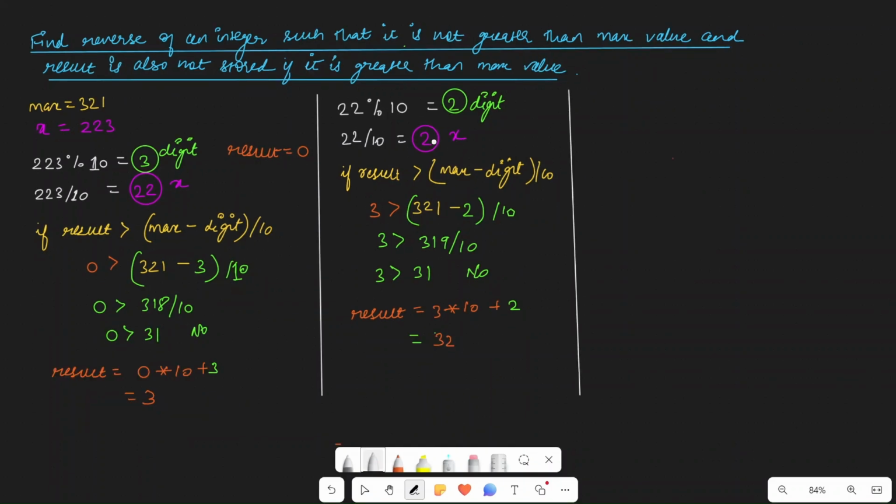Now because we have not reached our stopping condition, which is either x is equal to 0 or we find that our result is greater than max value, we're going to repeat all of this again. So now I'm going to write our leftover x, which is 2 percent 10, that will be equal to 2, which is our digit. And we do 2 divide by 10, which is equal to 0, and this is our x.